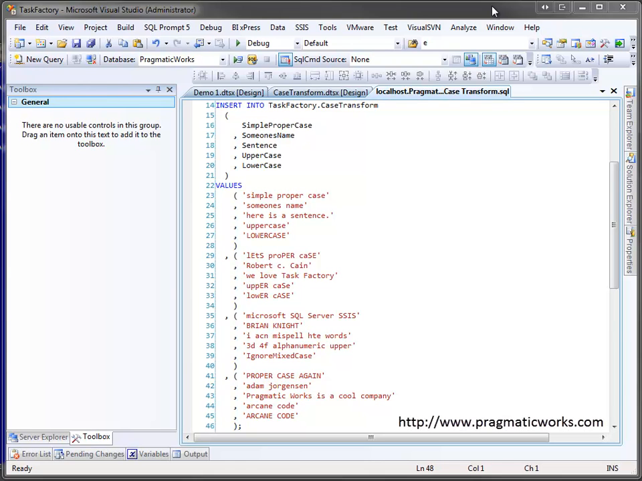Task Factory is a suite of SSIS components available from Pragmatic Works. In this video, we'll look at the case transform.